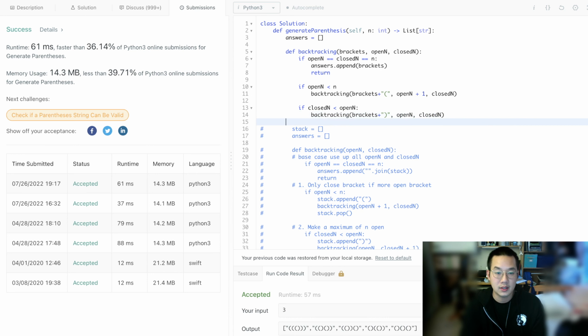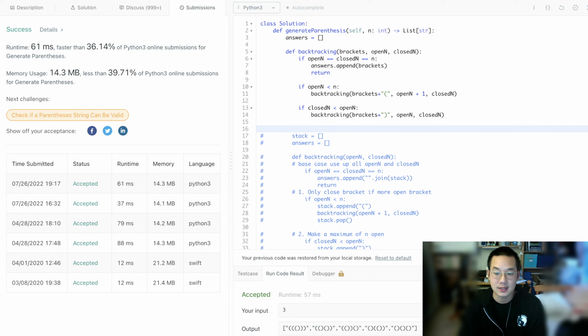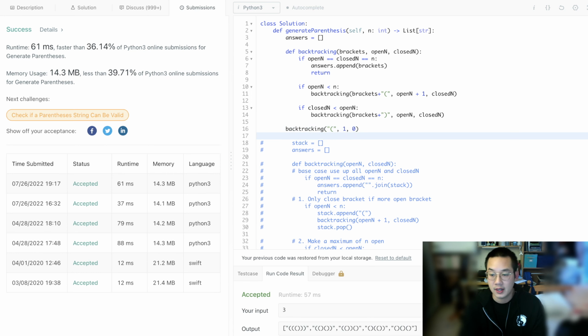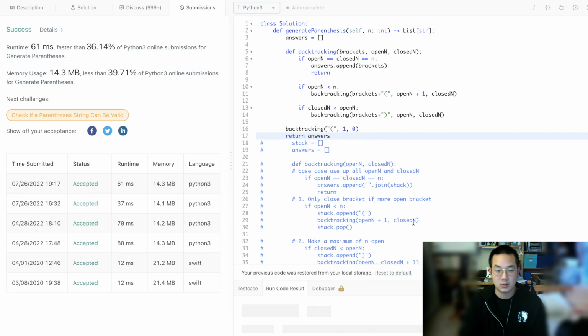So we just make sure that they're all equal, right? Let's get it. And the last step is backtracking. Let's start it off with a bracket and with an open n, just to start things with 1 and closed n with 0. And now we can return answers. Run the code.